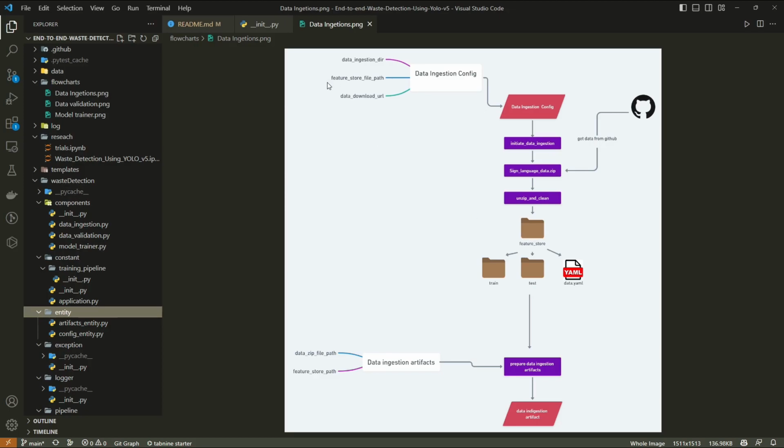As you can see, I will also give the feature store folder, and these folders would be available: train, test, valid, and data.yaml. So these three files should be present inside feature store. After that I will return my zip file path, that means my zip file data directory path, and with that I also return these three file paths, which is nothing but the feature store file path. This I will be returning as my data ingestion artifacts.